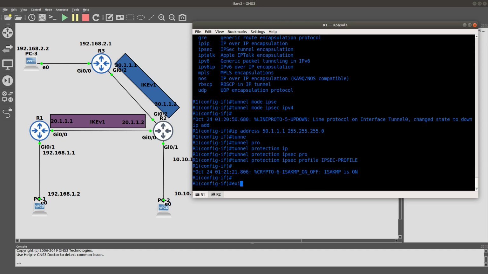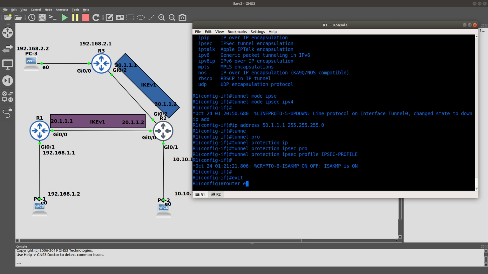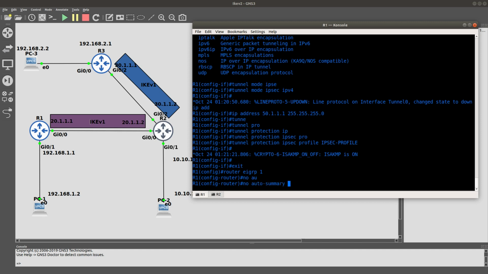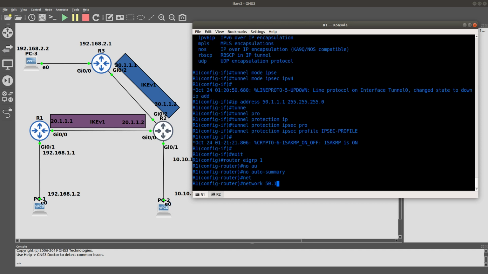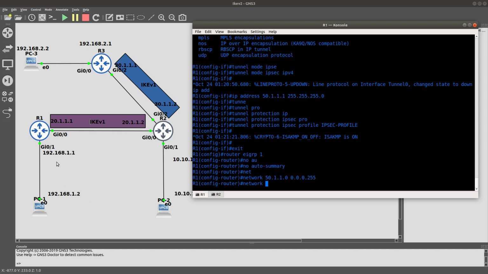After that is done, we are going to just exit and do router EIGRP, because now since we have this tunnel, we are able to send multicast packets. Therefore, we are able to send this dynamic routing protocol called EIGRP. And let's just do no auto summary. The network that we need to add is the network of the tunnel that we created, which is 50.1.1.0, right? And then the other network that we want to add is our local network.